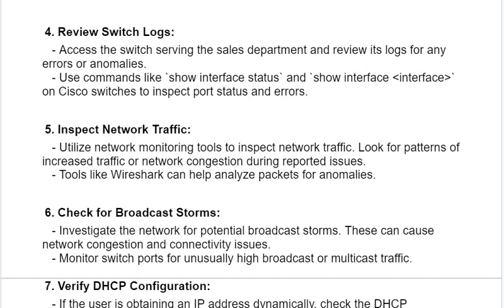Sixth solution is check for broadcast storms. Investigate the network for potential broadcast storms. These can cause network congestion and connectivity issues. Monitor switch ports for unusually high broadcast or multicast traffic.